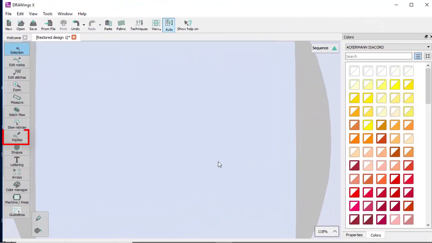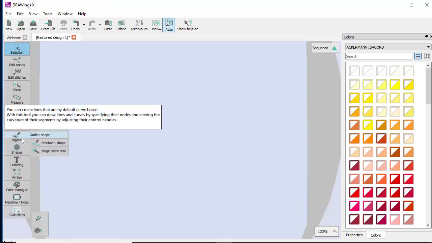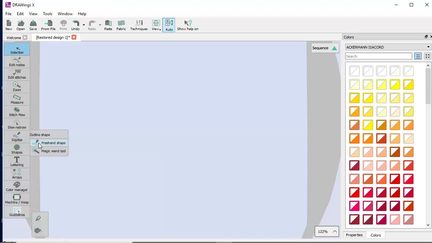All digitizing tools are located in the Digitize section of the Tools bar. The available tools are the Outline tool, the Freehand tool, and the Magic Wand. You can see the icon of the last used tool, which you can activate with a single click.